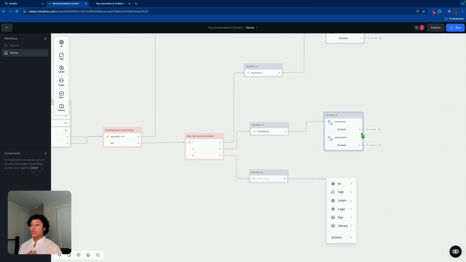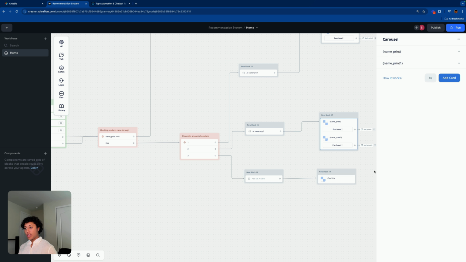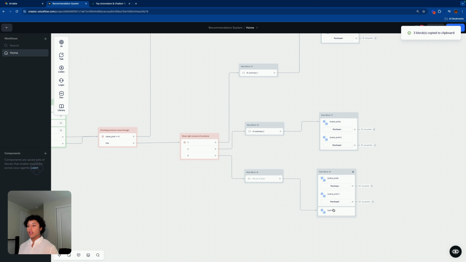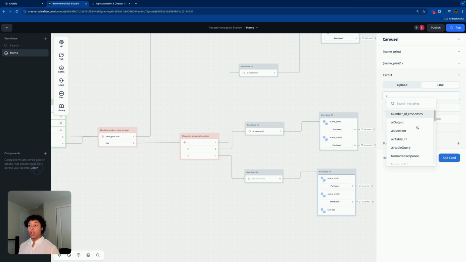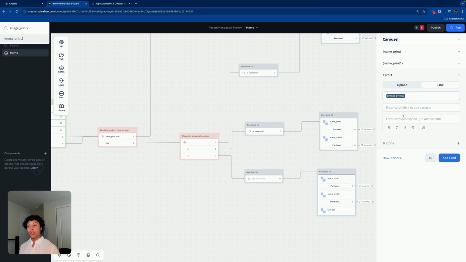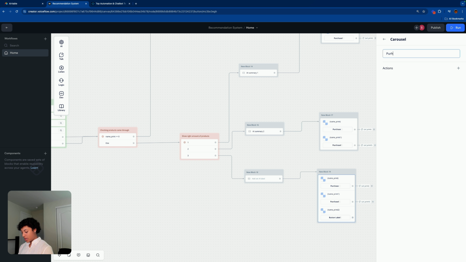And I'm guessing you can guess the same process. Once again, we're going to go to talk, go to carousel. And I would actually recommend just copying this and pasting it and dragging it in here. And then all you'll have to do from there is add another card and press on link once again. Call it image print 2 and name print 2, and then the button once again, we're going to have it say purchase, and the action that's going to happen when you press on it is to open a URL that is going to be our URL print 2.